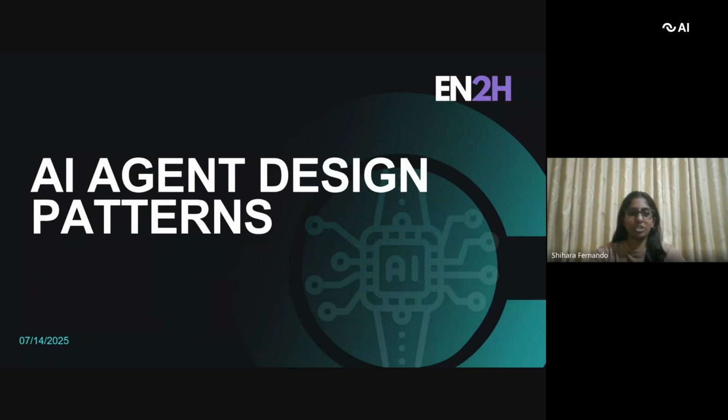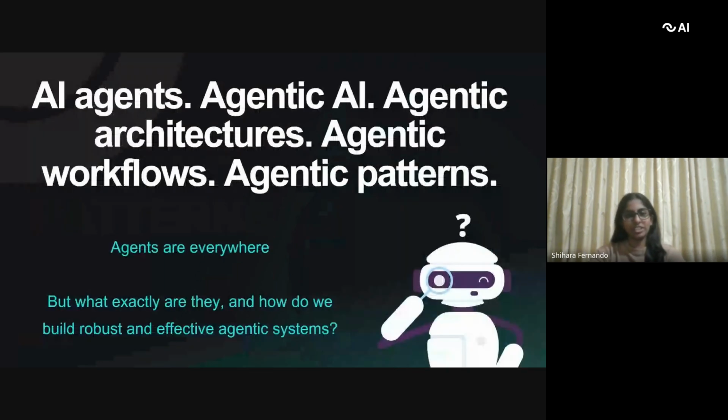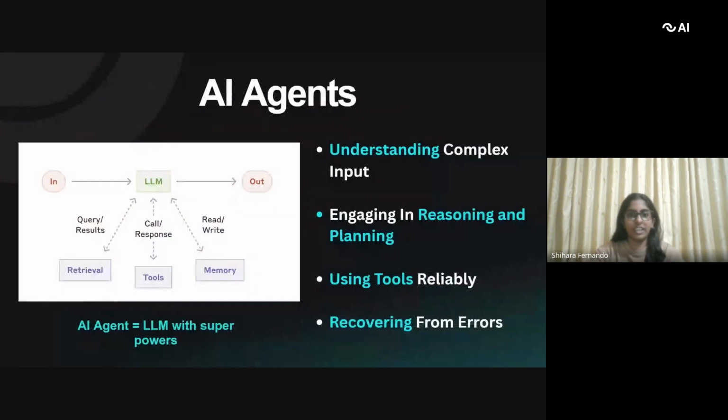So today I'm going to talk about AI agent design patterns. AI agents, agentic AI, agentic architectures, agentic workflows, agentic patterns. Agents are everywhere. We frequently hear this word agents, but what exactly are they? What are those agents? How can we create those agents? How can we create robust and effective agents? So let's talk about this in our further slides.